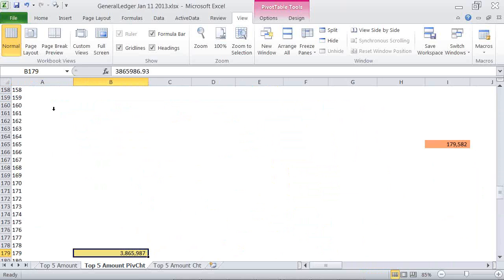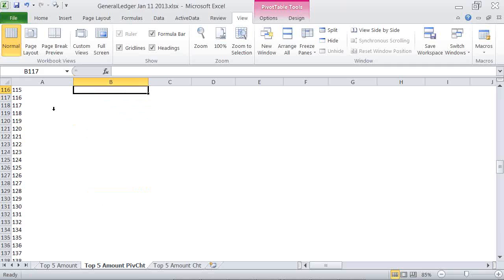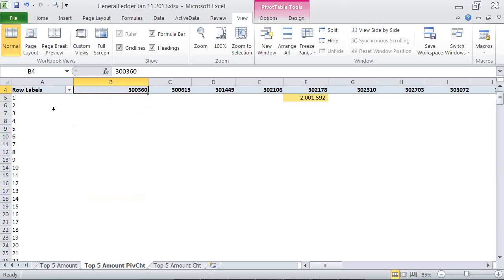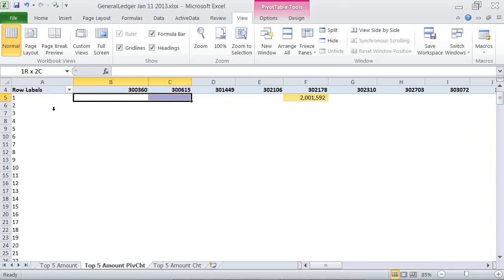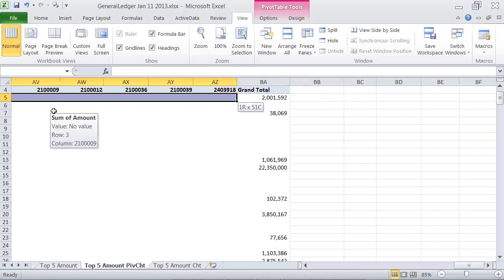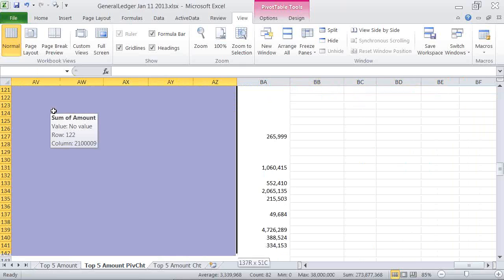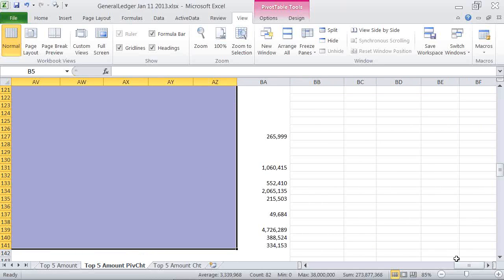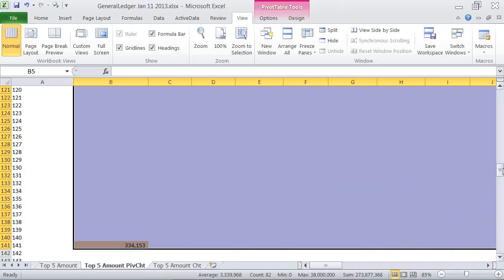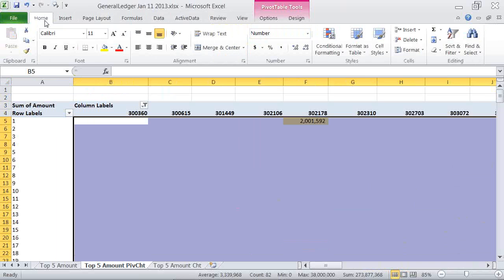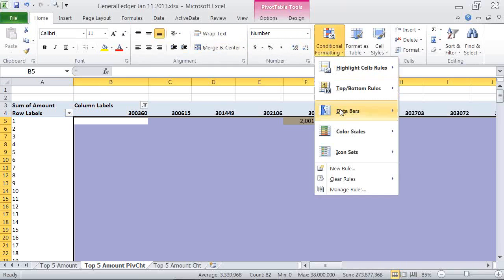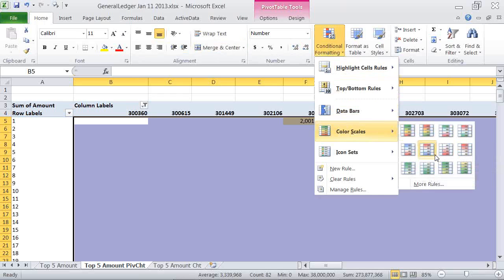So if I just go right into the data area itself, not taking any totals into account, but everything else. Now I'm just in the data section. I'm not in the rows, I'm not in the columns, I'm just in the data in the middle. You can go to your Home menu on the ribbon, go to Conditional Formatting, Color Scales, and select one of the color scales. It could be red, white, blue, or green. I did green, yellow, red.